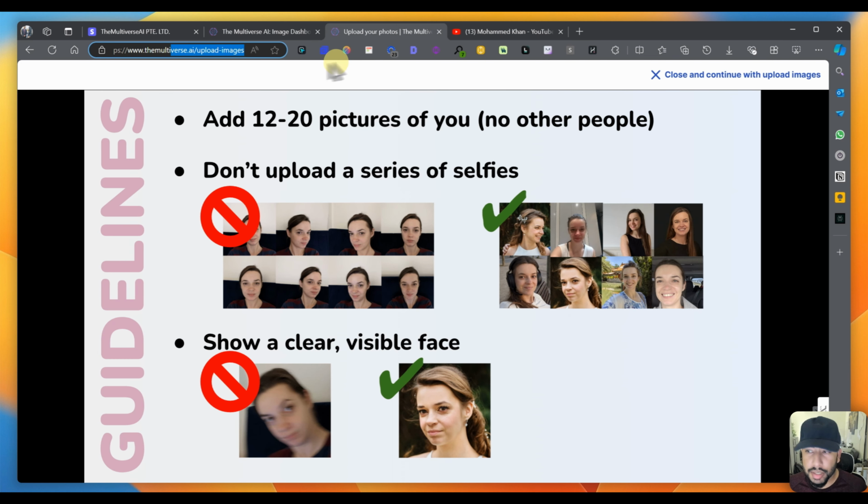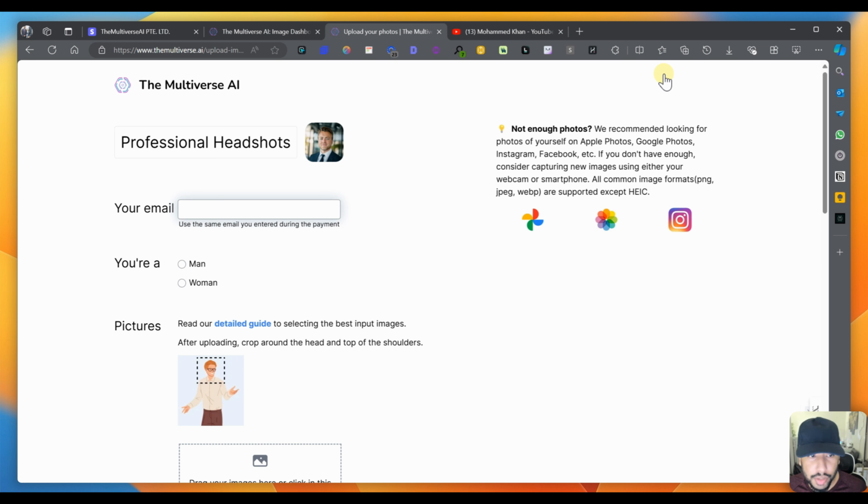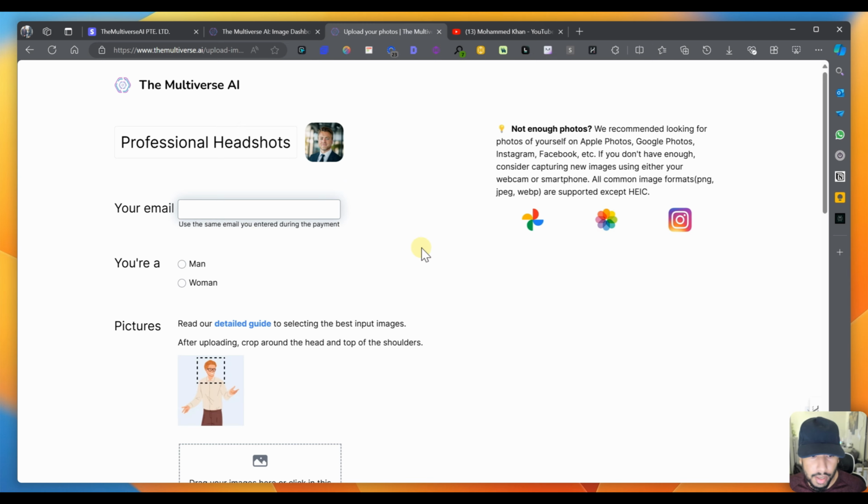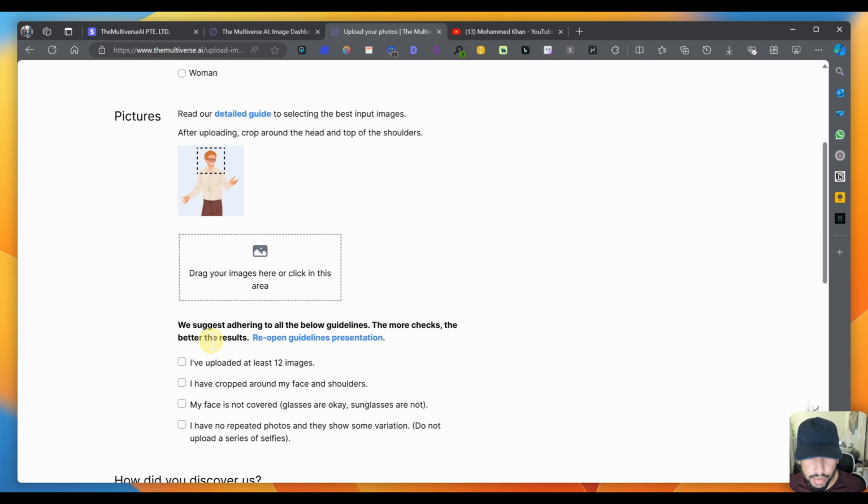So it's just their website, upload images, and they tell you what kind of images you're supposed to upload. So don't upload a series of selfies. Show a clear, visible face. Try to use variations: straight face looking at the camera, side angles, side views, different angles. Once you have around 12 to 15 high quality images, it doesn't have to be professional headshots, you just make sure that you write the exact email you signed up with. You write it here, mention if you're a man or a woman, and you add the pictures here.